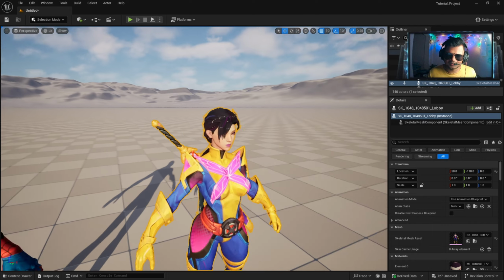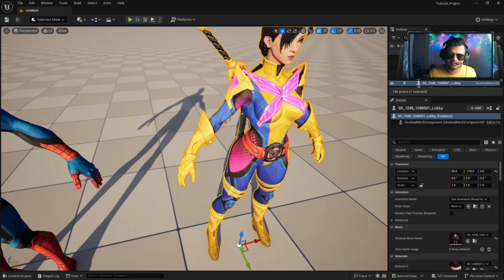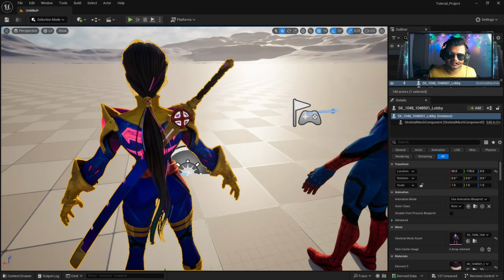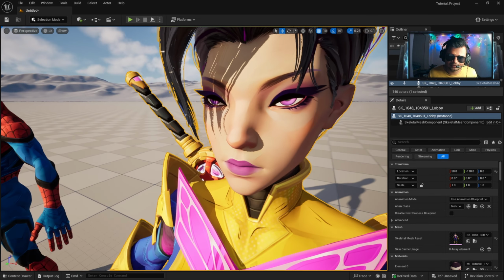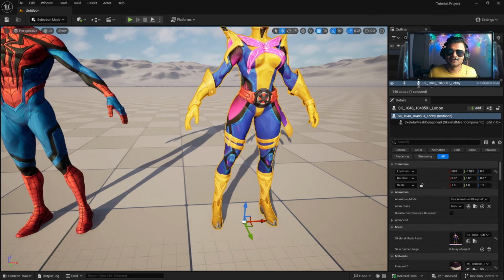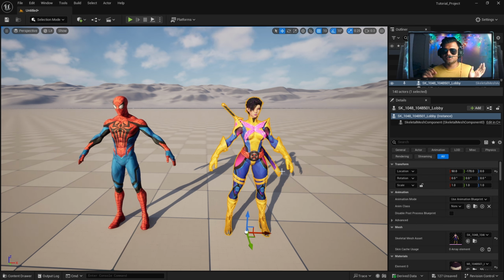You can see that the Psylocke model is perfectly textured. No mesh is untextured, even the glow textures are working fine, and the eyes are also completely fine. Her eyes look perfect. So this is how easy it is to import a Marvel Rivals model in Unreal Engine.